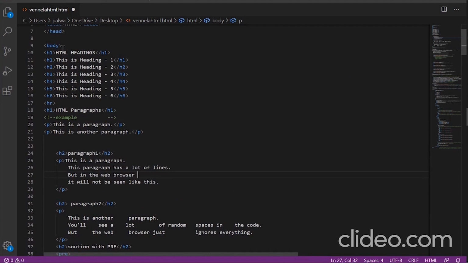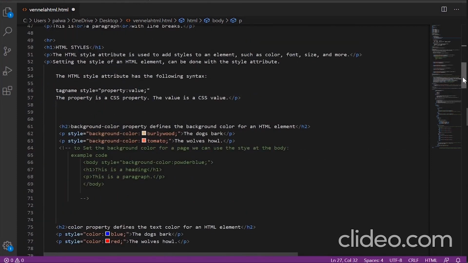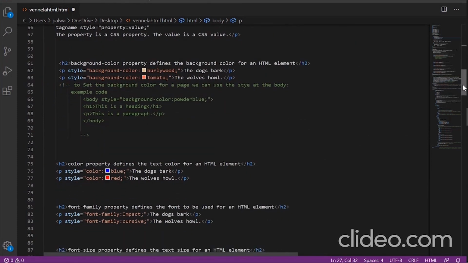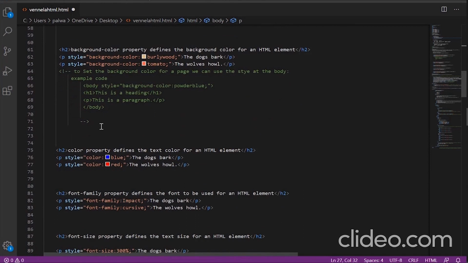If you add style here and add background color equals to something, then you can observe that the whole web page becomes that particular color. You can just try it out. And coming to the color property, it defines the text color of an HTML element. Like the style attribute has the property color and the value blue. So the dog's bark will be in blue color now, and the wolf's howl will be in red color now.